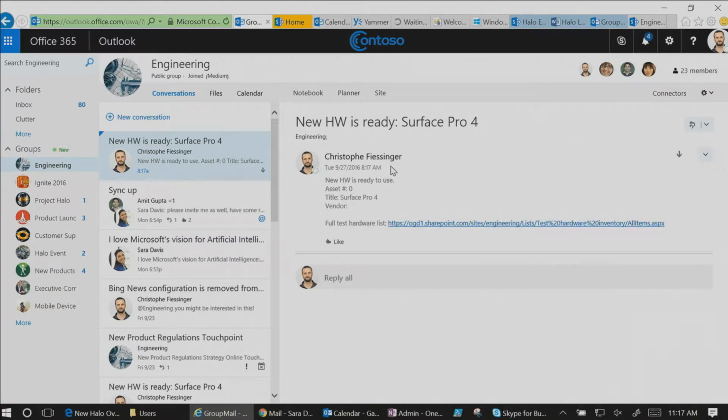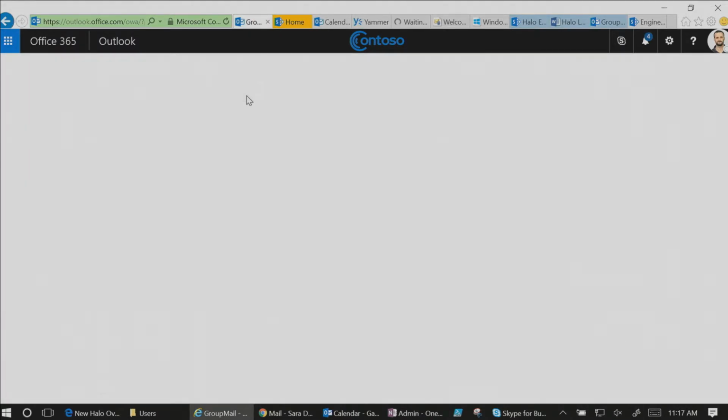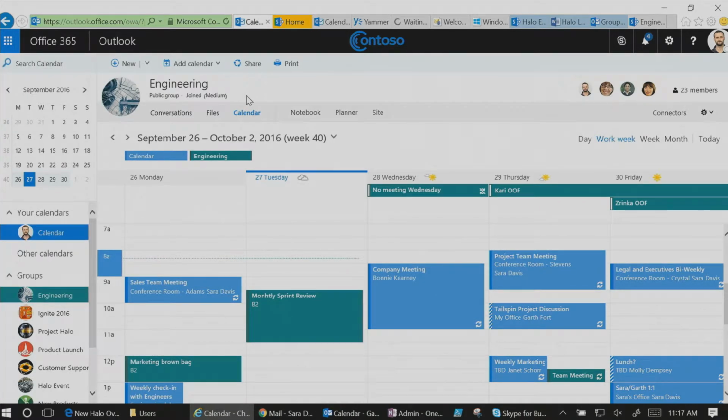The next thing a good team needs is how do we stay in touch around key milestones, key events? And one other thing that customers love about groups is this notion of a shared calendar. What you're looking at here in blue is my work calendar, and in green is the engineering team's calendar.